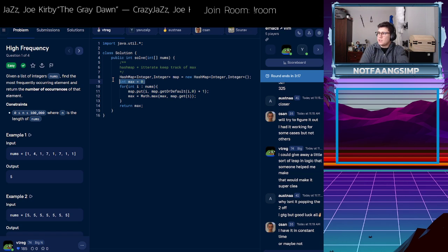What this allows me to do is, instead of iterating through everything and then putting all the numbers in the map, and afterwards iterating through the map to find the max occurrence, I do it all at the same time, saving me another, I think at worst it would be O of n time. So even though the problem would still run in O of n time, if I were to do it the other way, it would be slower.